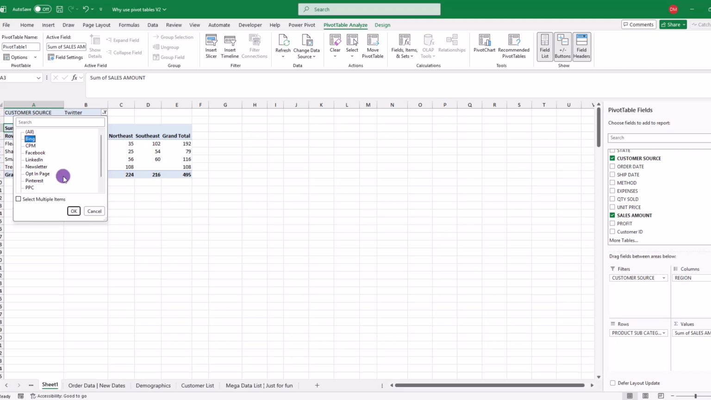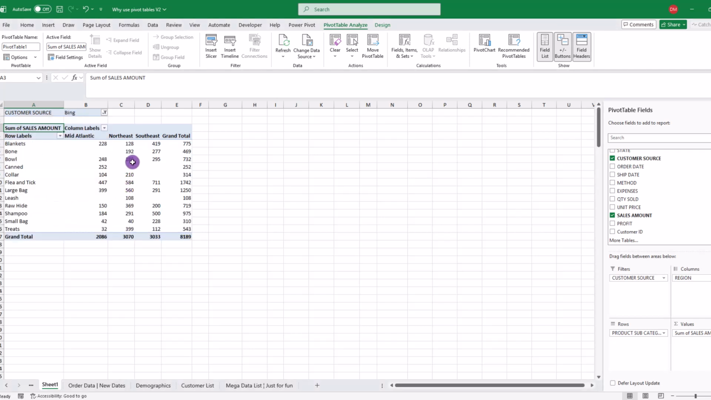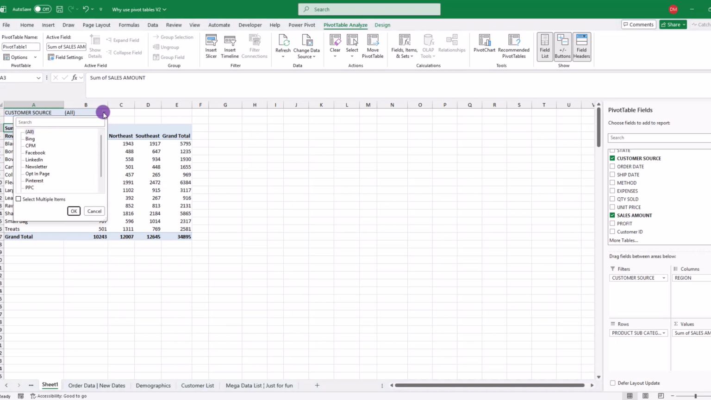Anyhow, got Bing. Remember that? So anyhow, here's all of our sources. No big deal. Now, why in the world is the filter becoming obsolete or antiquated? Well, one of the drawbacks that people had with the filter is it's kind of limited. Meaning, if I go up here and I click on my drop arrow, yes, I can choose select multiple items.